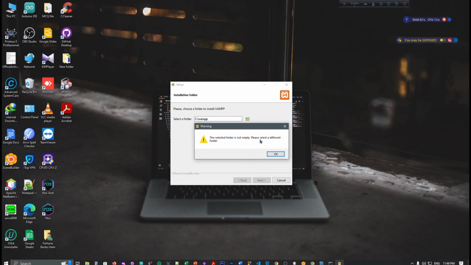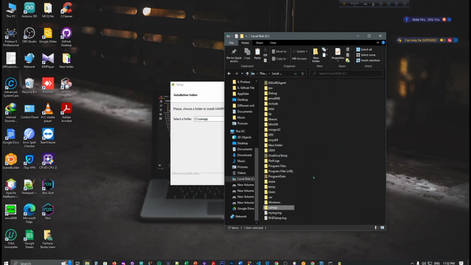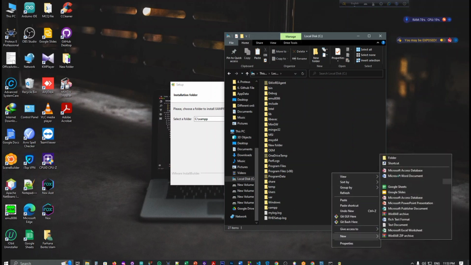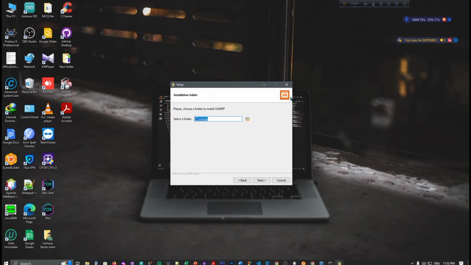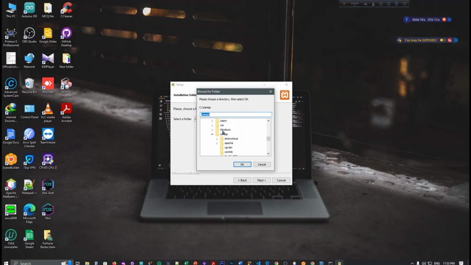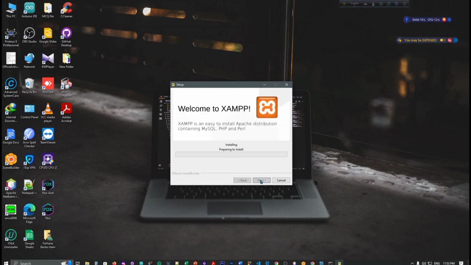The selected folder is empty, please select different folder. Okay, let me create another folder actually. XAMPP 1. So now we can give our path here, XAMPP 1. Okay, now it is okay. Then click next.